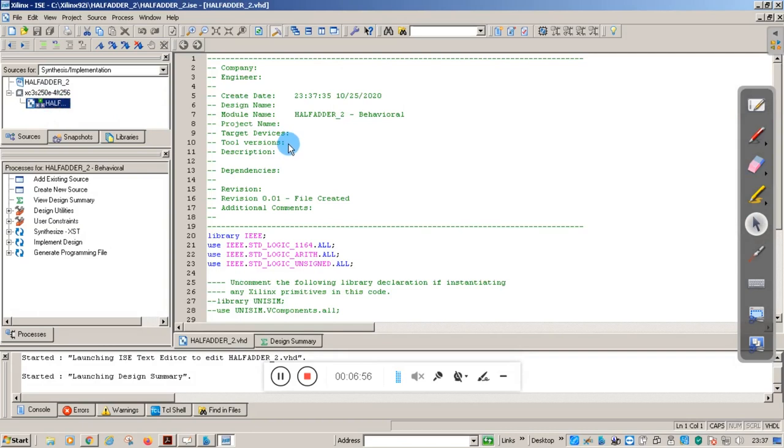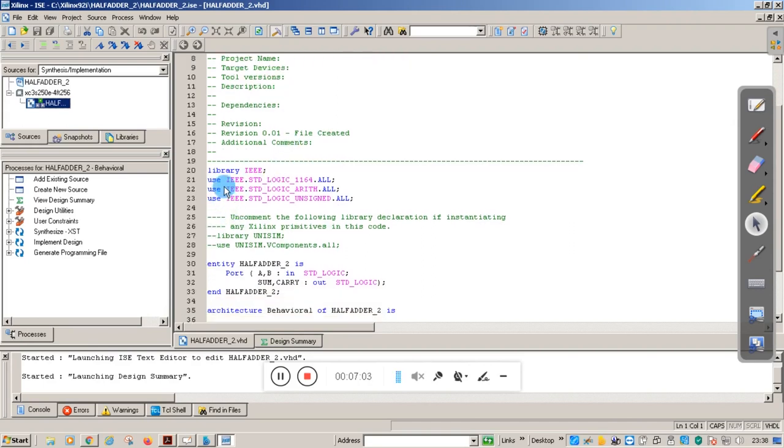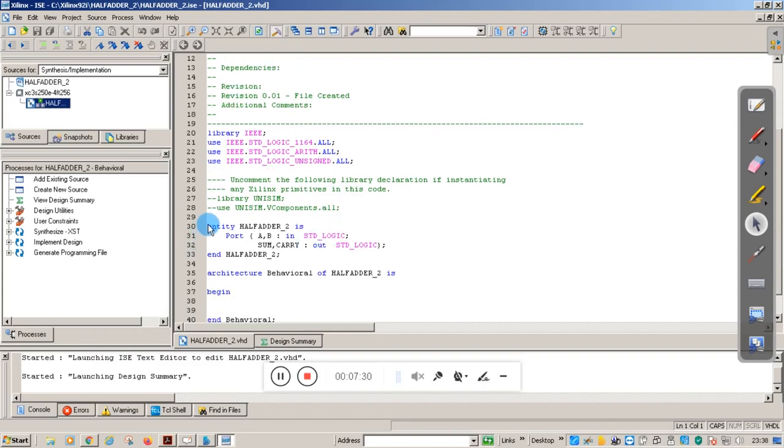Let me click on this one. You can see there is a lot of code pre-written by the software. The first one is the library. Here you can see the library used is IEEE.std_logic_1164.all, which contains the necessary functions to implement the code I have written here. Then the entity declaration. Entity and port are keywords for the software, shown in blue color. ADDER is the user defined word given by me.